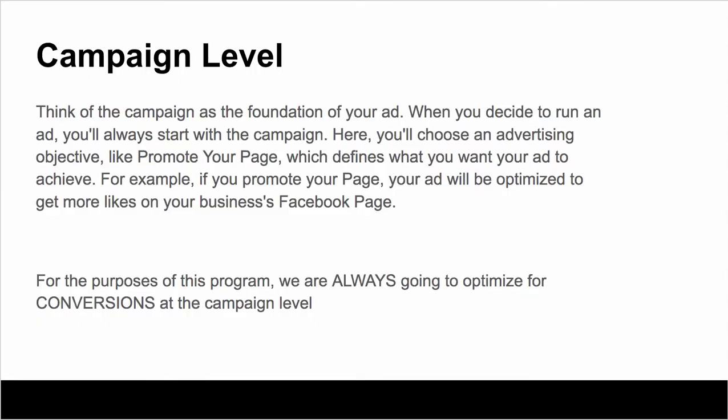Now, think of the campaign as the foundation of your ad. When you decide to run an ad, you will always start with a new campaign, with a brand new advertising strategy. If you're already advertising, we may create new ad sets or ads within an existing campaign, and I'll show you how to do that when we're scaling up and optimizing our campaigns. So at the campaign level, you'll choose an advertising objective, like promote your page, which defines what you want your ad to achieve. For example, if you want to promote your page, your ad will be optimized to get more likes on your business's Facebook page, and the algorithm will figure out the people who are most likely to like that.